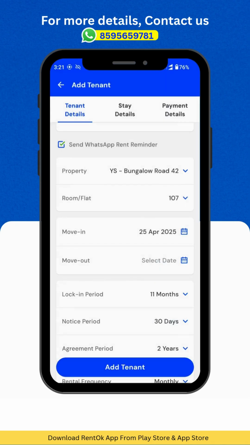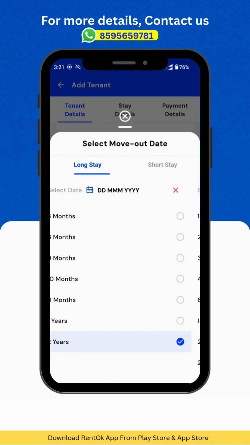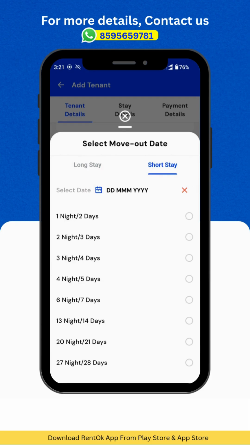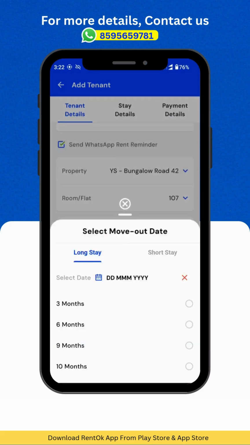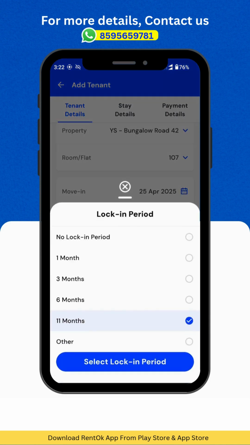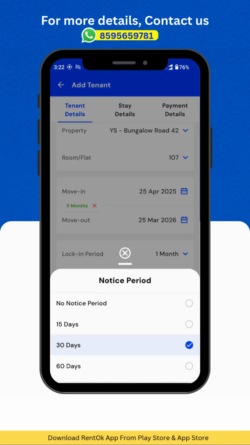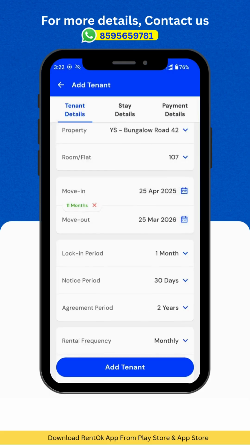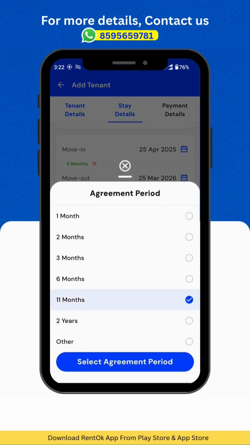You can manage your short stays also, like a few days booking, and you can manage long stay booking also. Assuming this is an 11-month booking, a standard agreement of 11 months, lock-in is 1 month, notice period is 30 days. Again, you can customize all these things. Agreement period, again, assuming 11 months.